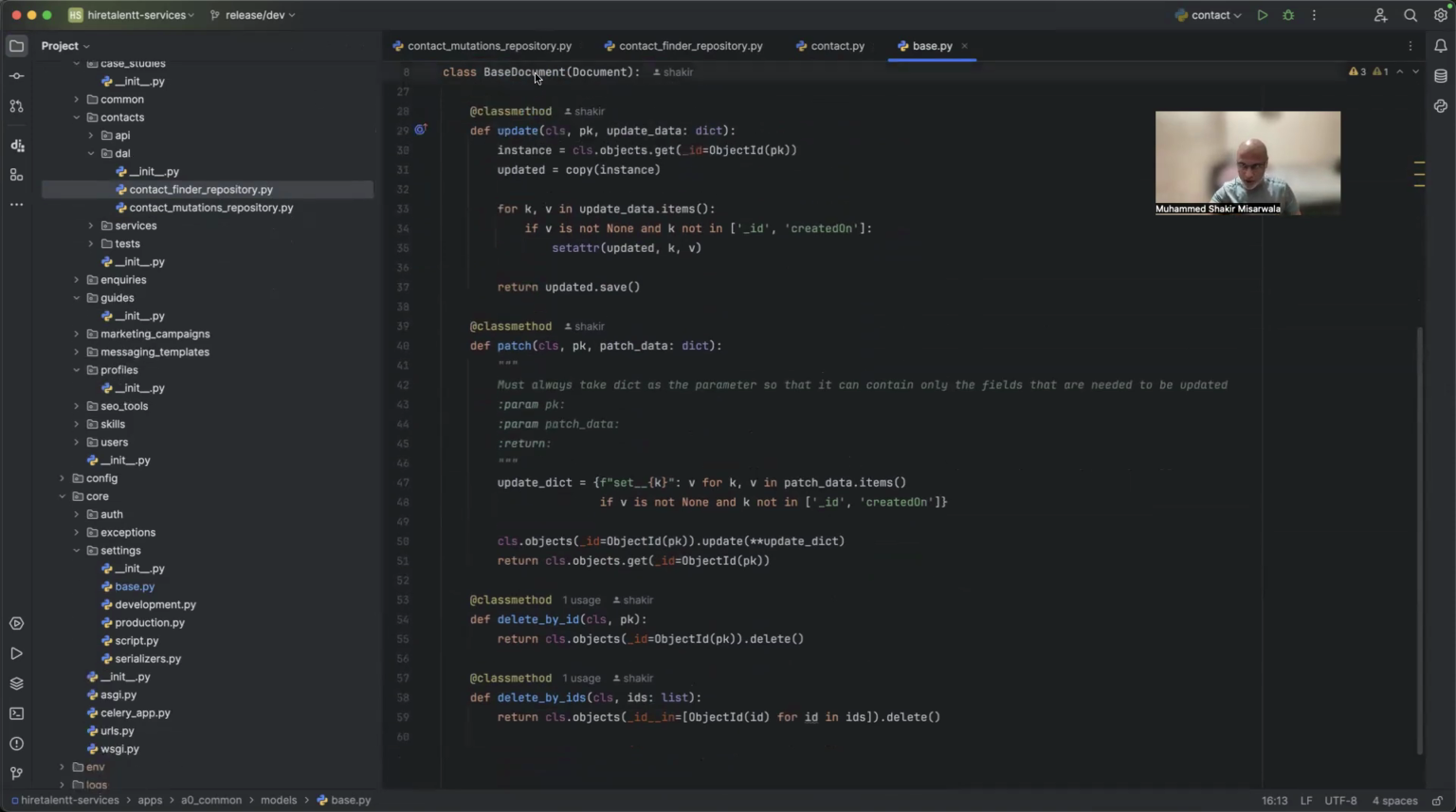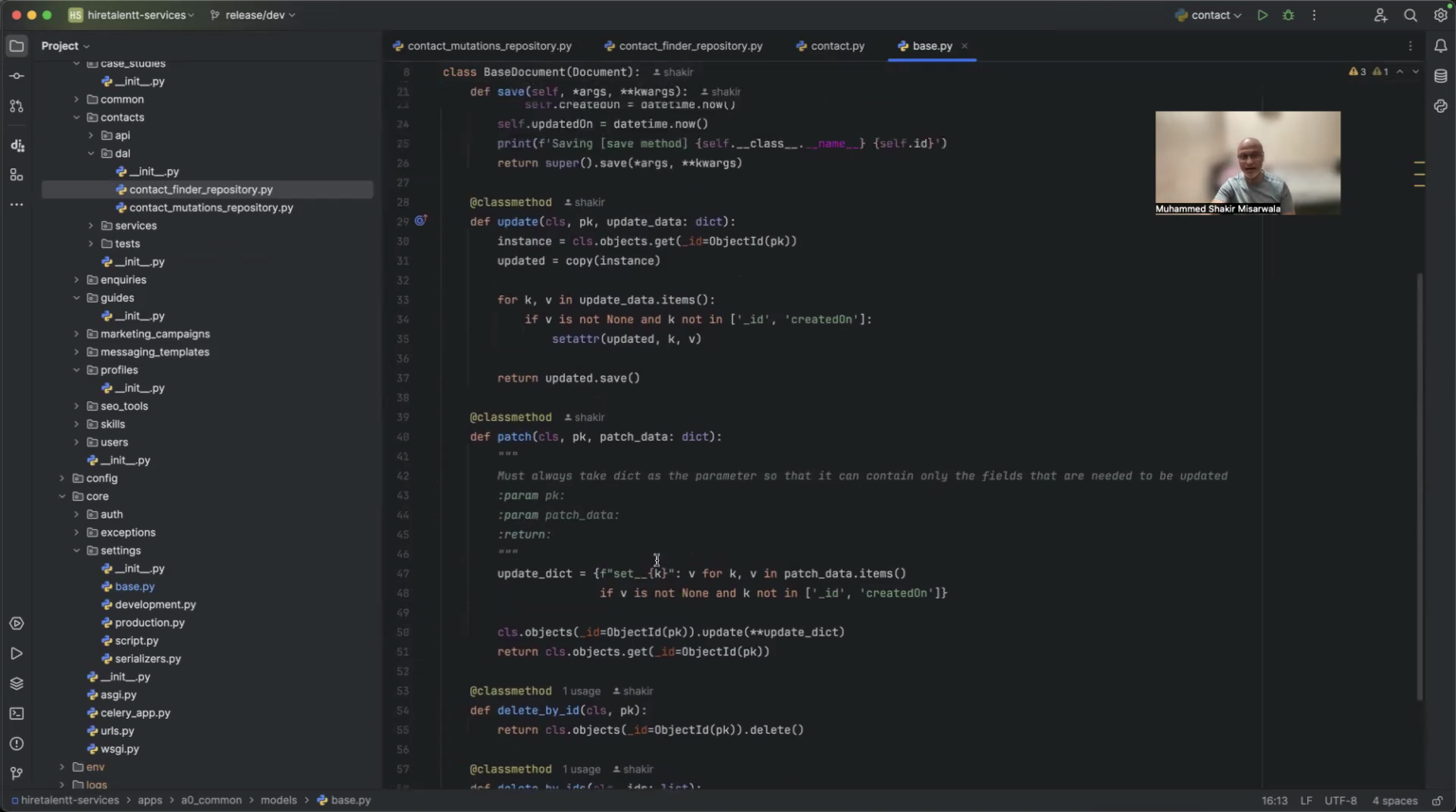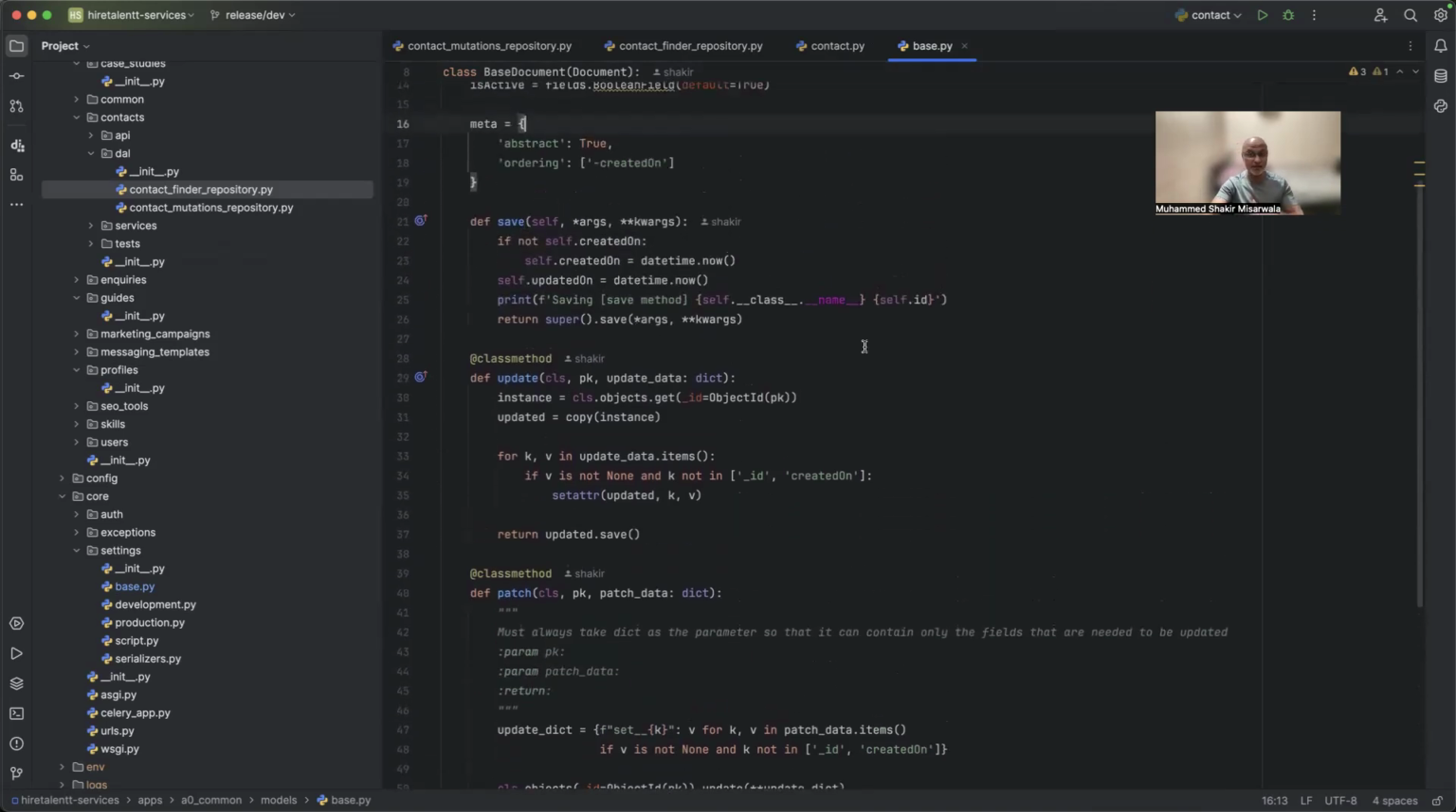So all the models will inherit from what? Come on. Will inherit from base document. Base. And all of them will have these methods: patch, delete by ID, delete by IDs, update, save. All of these methods will be automatically available on those.